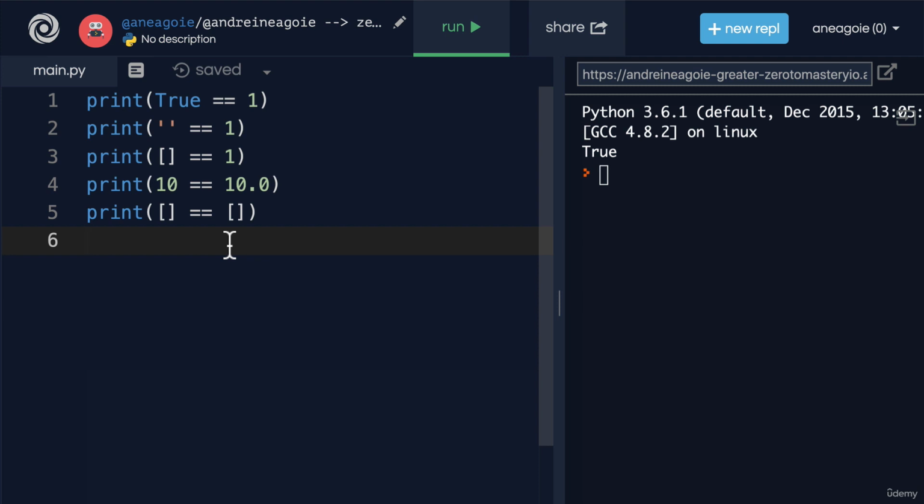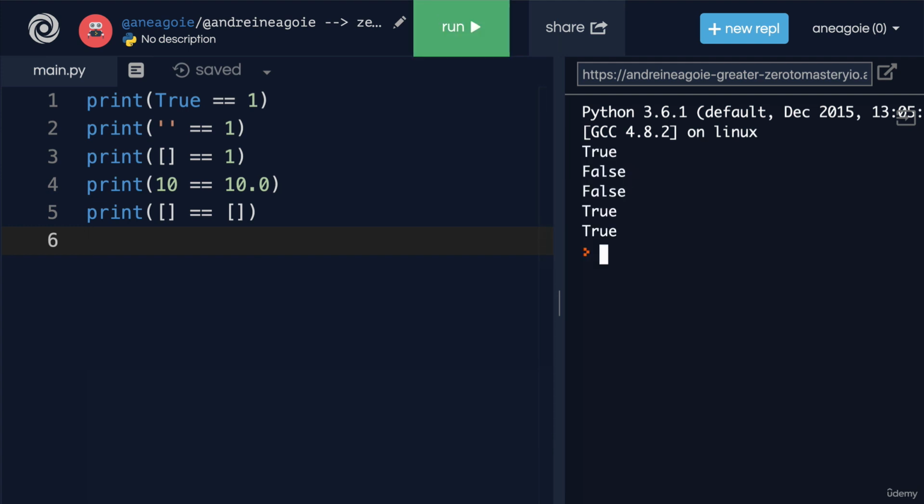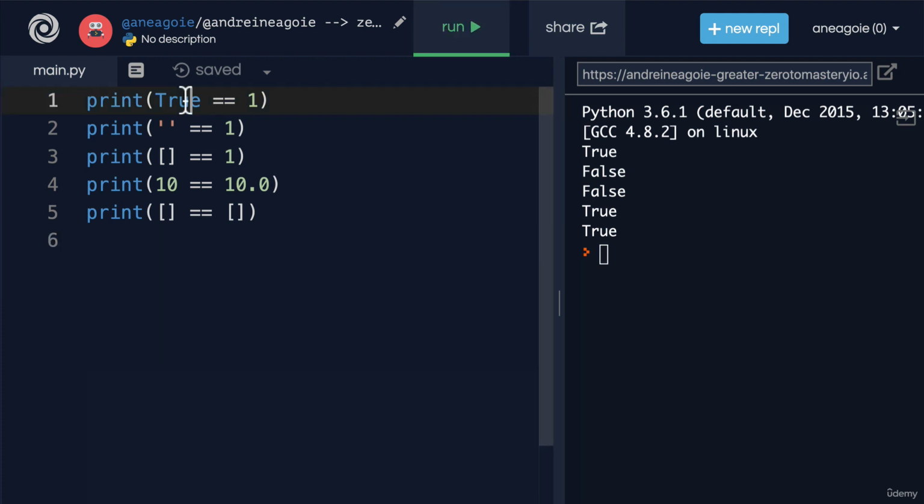Ready? By the way, if you get 100% on this, well, good for you, because if this was my first time learning Python, I wouldn't get this. Let's go. Is that what you expected? True.